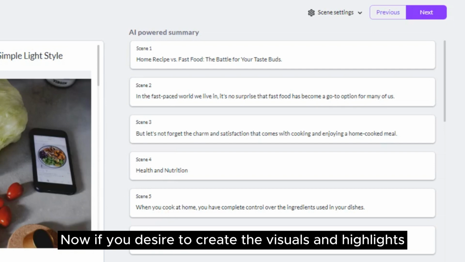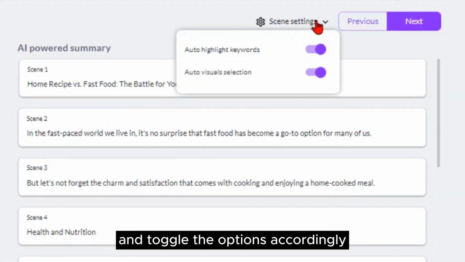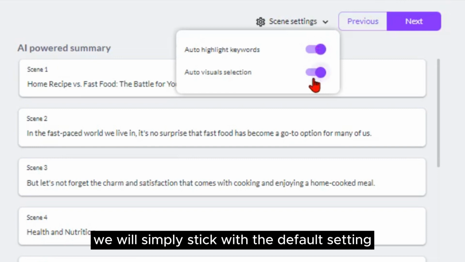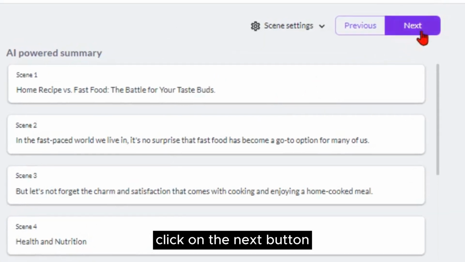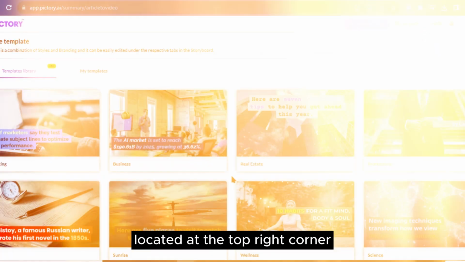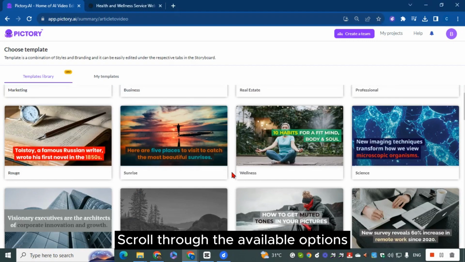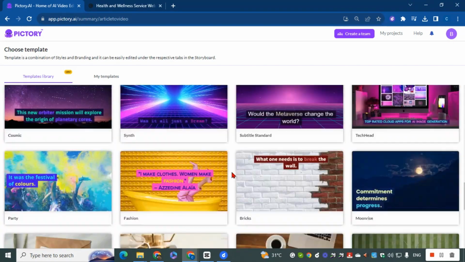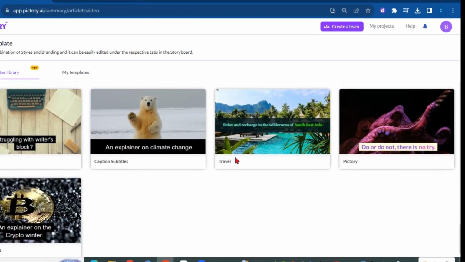Now, if you desire to create the visuals and highlights manually or automatically, hover over the scene settings and toggle the options accordingly. In our case, we will simply stick with the default setting, and once we are satisfied with the summary, click on the next button located at the top right corner. Next, we will come across the templates library, scroll through the available options, and choose a template that appeals to you. Once we have found one, click on it and select an aspect ratio to proceed.